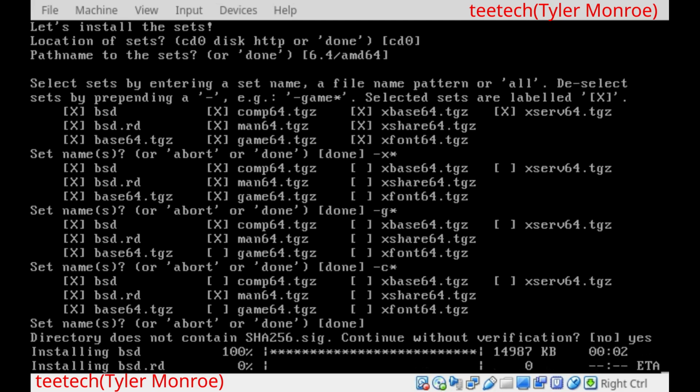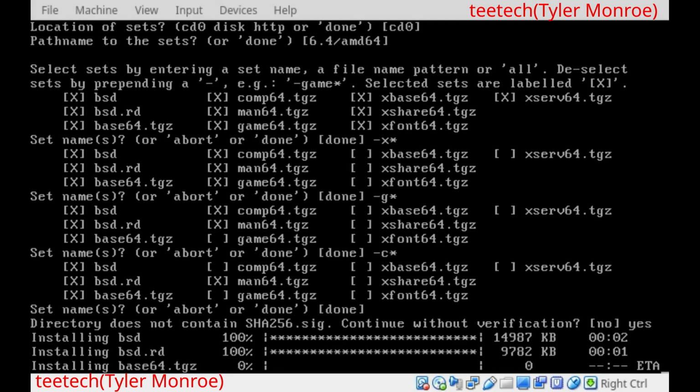And now it is installing the sets to the file systems it made. So after it is done here, we are almost done with the entire installation. But this can take a little bit depending on the speed of your system. So I'm going to go ahead and pause the video, and I will see you in 1 second.